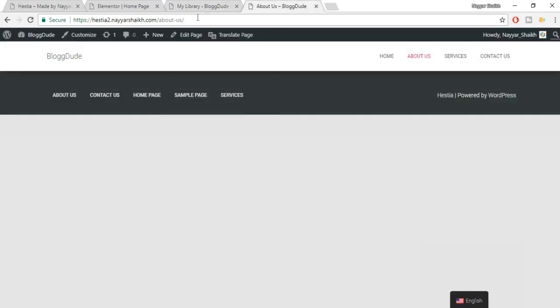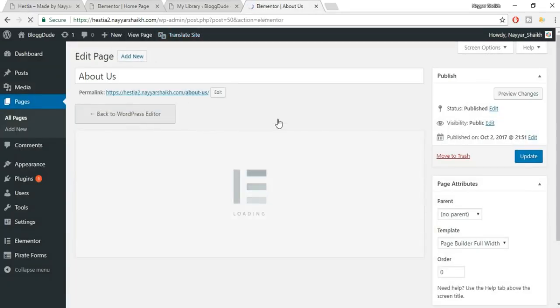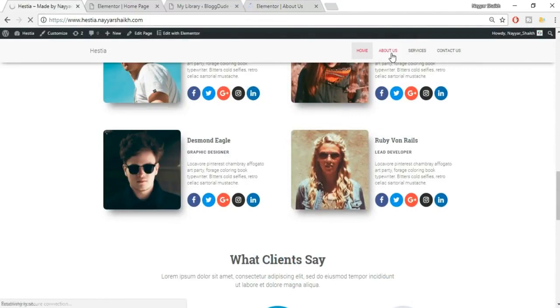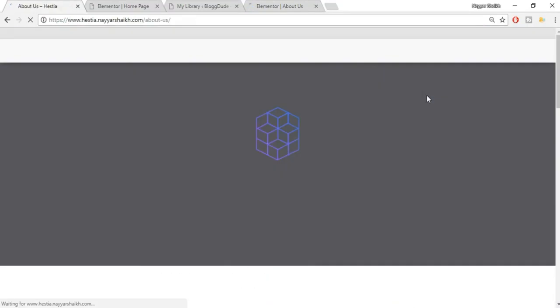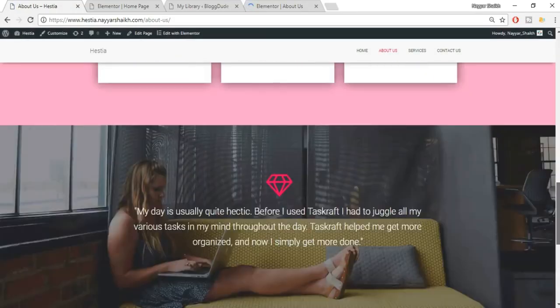Now what you'll do, you'll go to this particular page, click on edit page from here at the top, and then click on edit with Elementor. Now let's come back to our demo website. Click on about us to see how our about us page looks. Okay, so this is how it looks. As you can see guys, very beautiful.